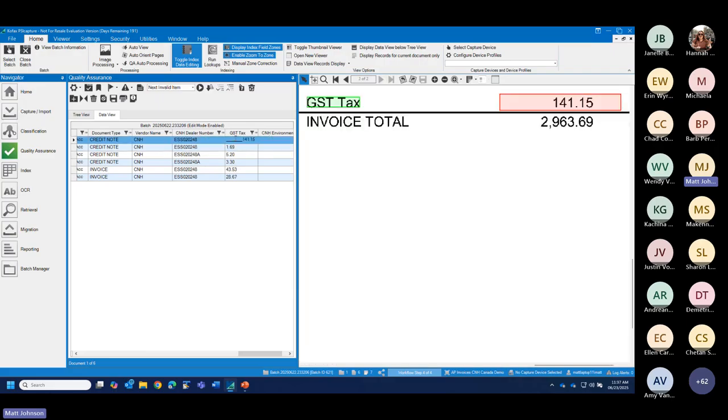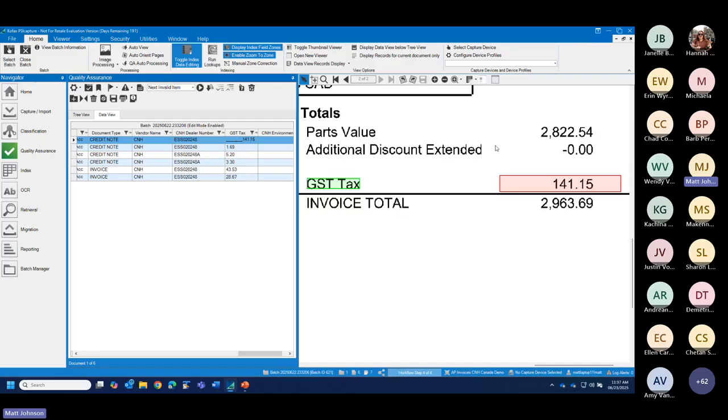So in Canada, there's different types of taxes, and in this example today, I'm just grabbing the GST tax off of the CNH invoices, but regardless of the type of tax, whether it's GST, PST, HST, OST, QST, all the different types of taxes in Canada, we can grab those, right? So that's the important part, is just like grabbing all of the additional fees, we can grab all the different taxes.